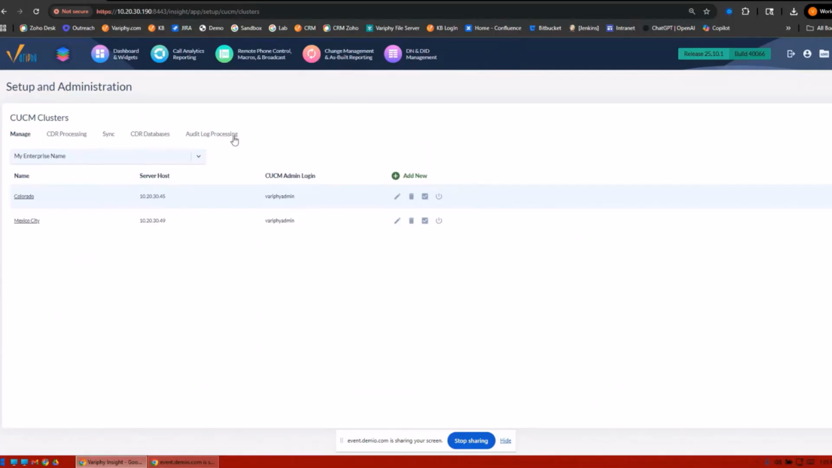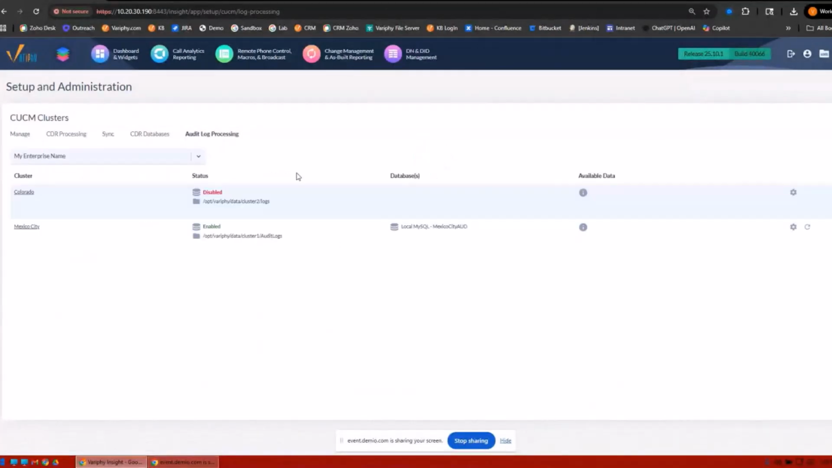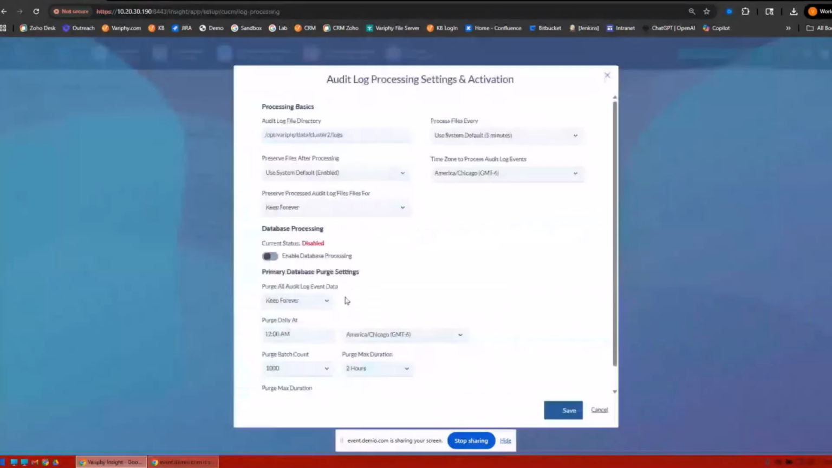So to simplify this, let's go ahead and get started. I'm going to show you how to turn this guy on. We're going to go ahead and navigate over to our audit log processing menu. And here, this is going to give you a list of all your Cisco Call Manager clusters. For this example, we're going to pick on our Colorado cluster here, and we've got our audit log path configured. This will automatically assume the path that you already have configured and verified. So if you already have audit logs set up, there's nothing you need to change here. This is going to go ahead and take the path that is already configured in your Verify system.